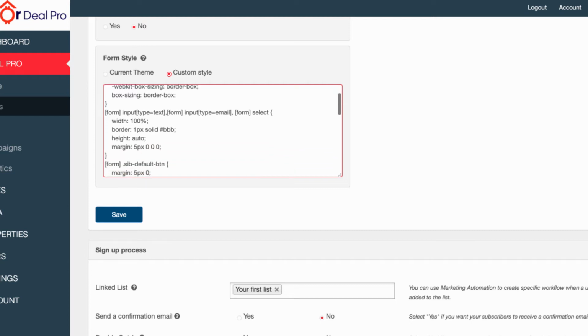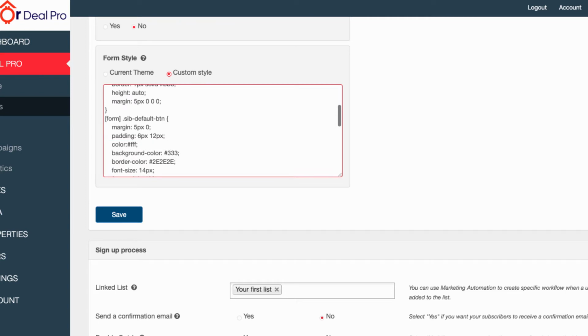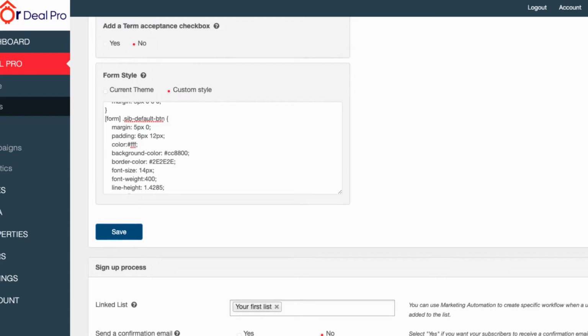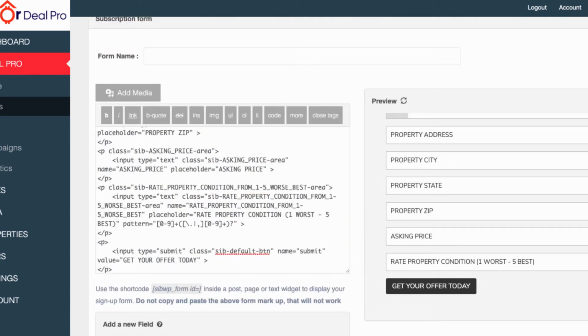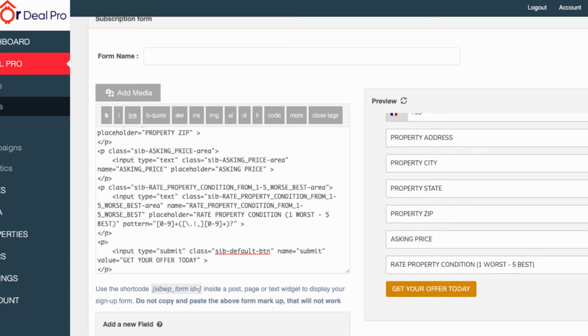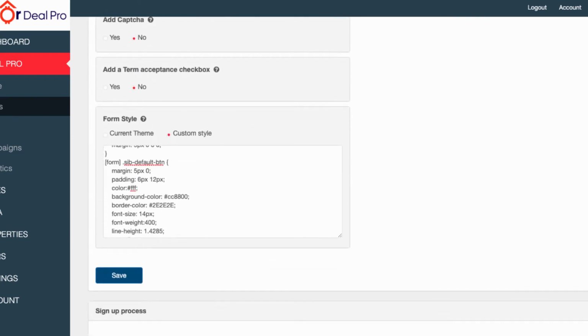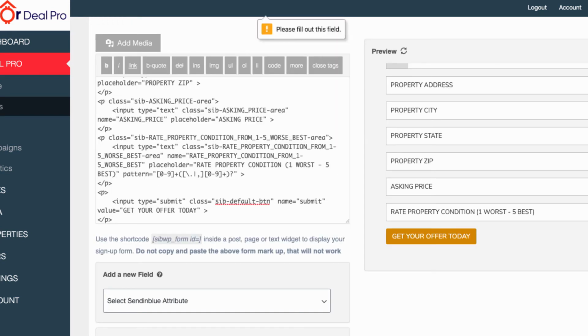For me, I'm going to go ahead and type in a color that I personally like, which is orange. And what I'm looking for is background color right here. And you can see the 333 next to it. I'm just going to type in CC8800, which is orange. And I'm going to click outside of the box. I'm going to scroll up, make sure it changed. I'm going to click Preview. I'm going to scroll down a little bit, and as you can see, the color actually changed. So what I'm going to do at this point is go ahead and scroll down a little bit and click on Save.